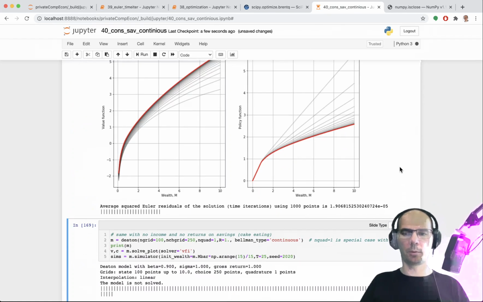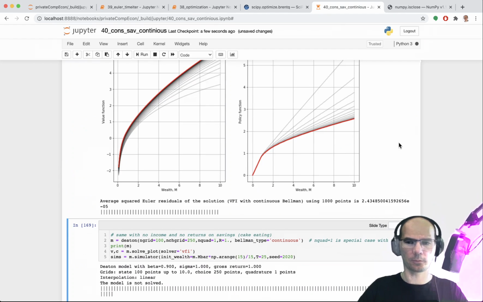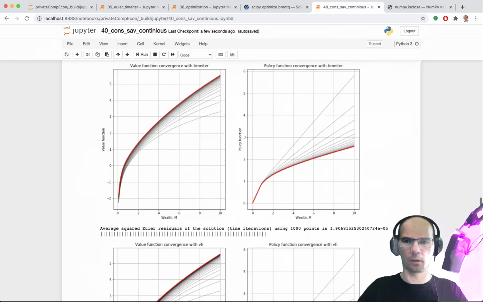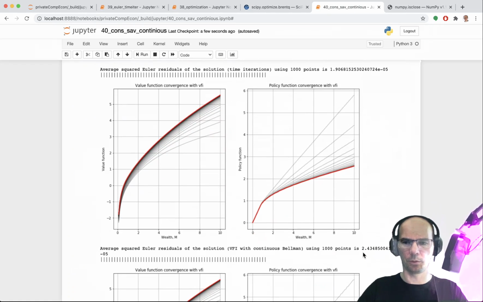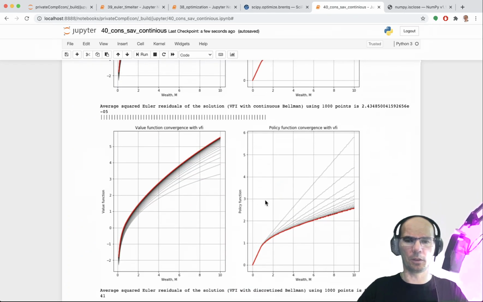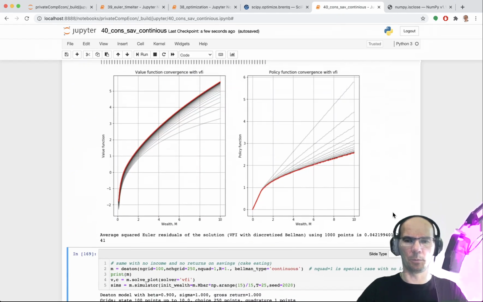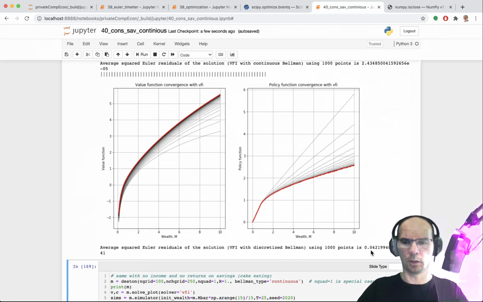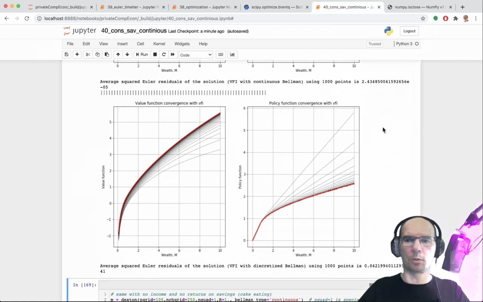So about 1.9 times 10 to the minus 5 for the time iteration. For the continuous Bellman, what, 2.4 times 10 to the minus 5. Did you see that the discretized Bellman produced the result in a blink without spending any time like the continuous Bellman did? But the accuracy is only 0.04. So several orders of magnitude worse than the accuracy of the time iteration and the continuous Bellman solver.